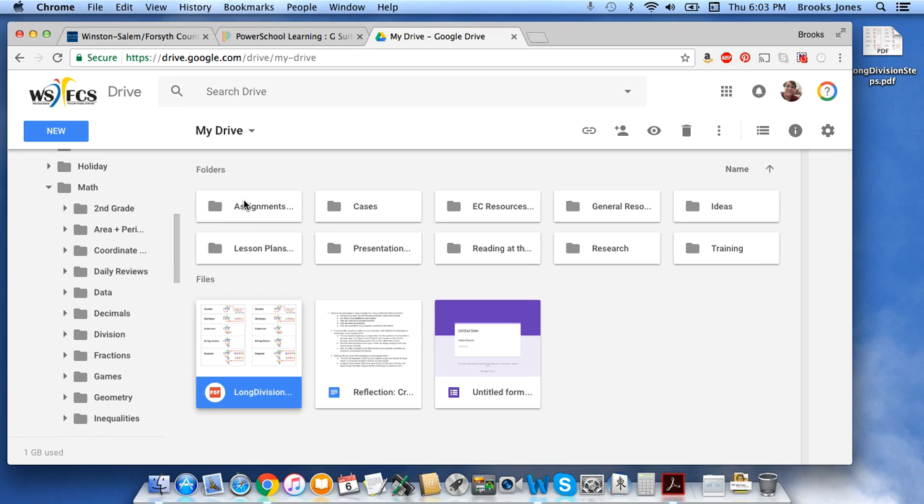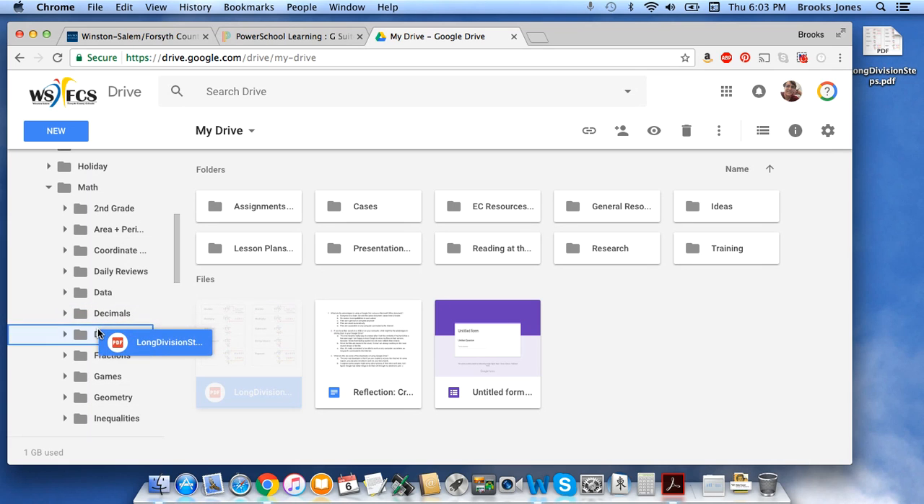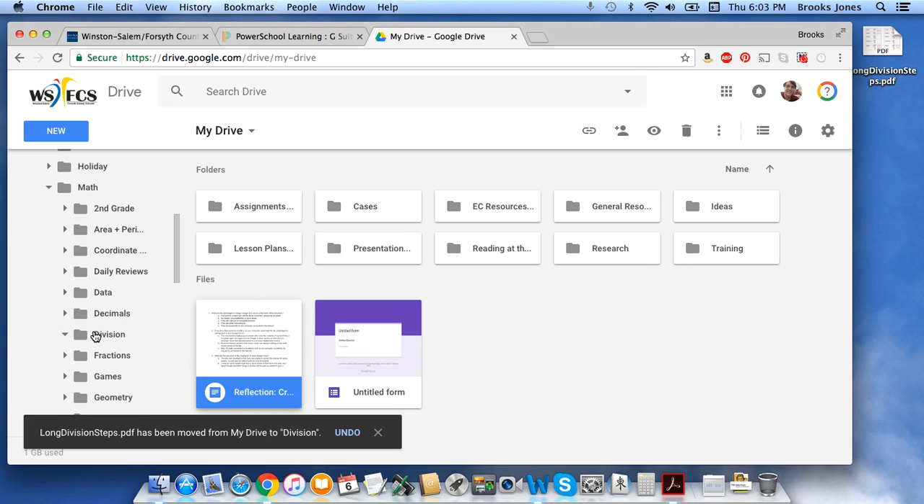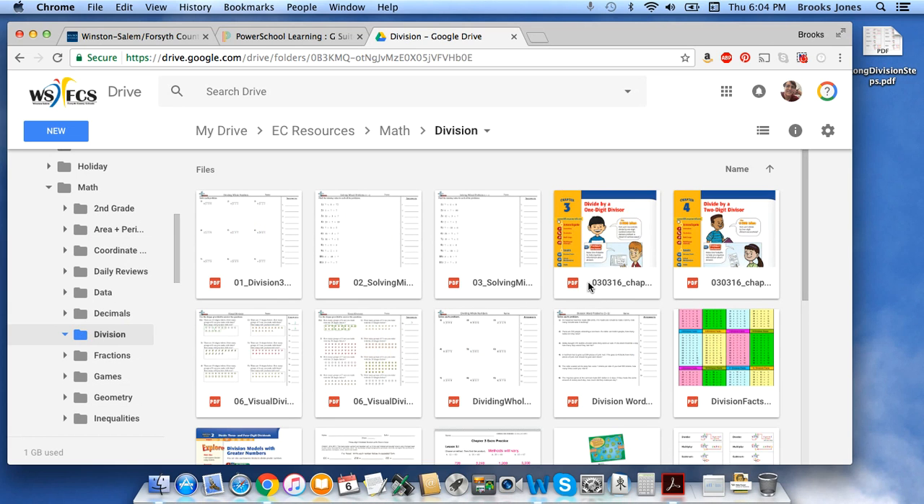As I said earlier, all of these boxes here represent folders, and these larger boxes represent files. So I'm going to drag this new file, this long division steps file, over to division, and I'm just going to put it in there. Now I'm going to click on that, and it'll bring up the entire contents of the division folder over here.